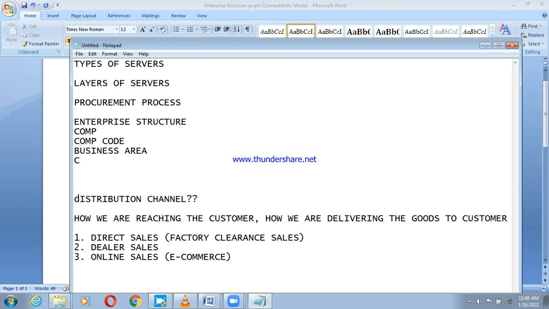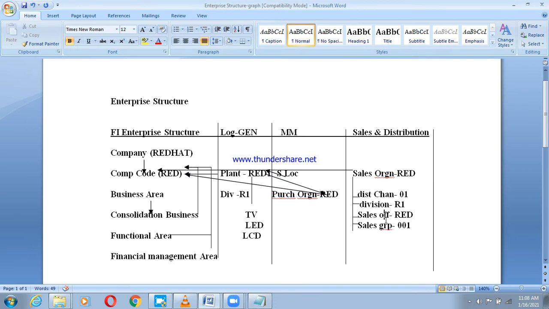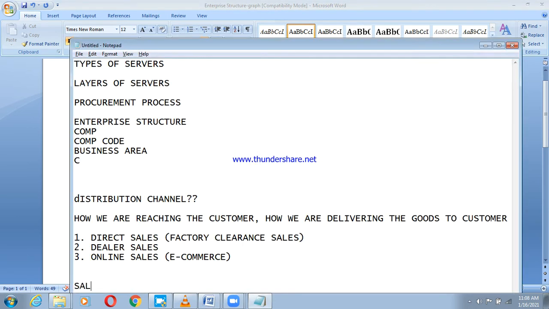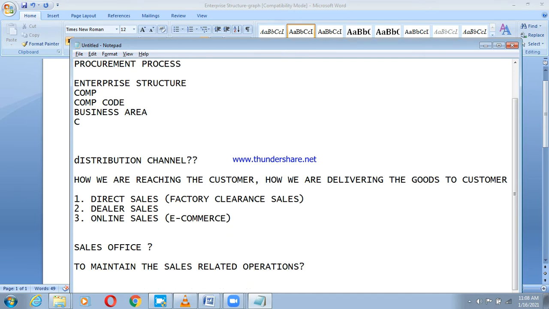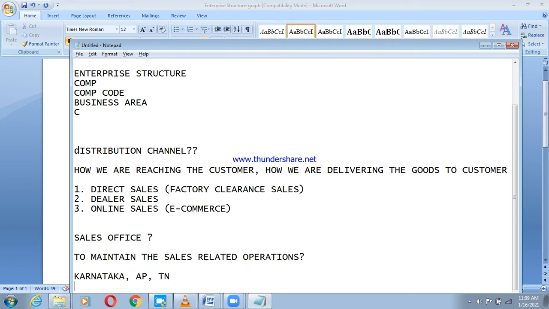Then we have one more configuration under that, the sales office. So what is a sales office? To maintain the sales related operations. For example, I need to maintain sales related offices for the Karnataka region, Andhra Pradesh region, Tamil Nadu region, like that. So we can create the sales offices.